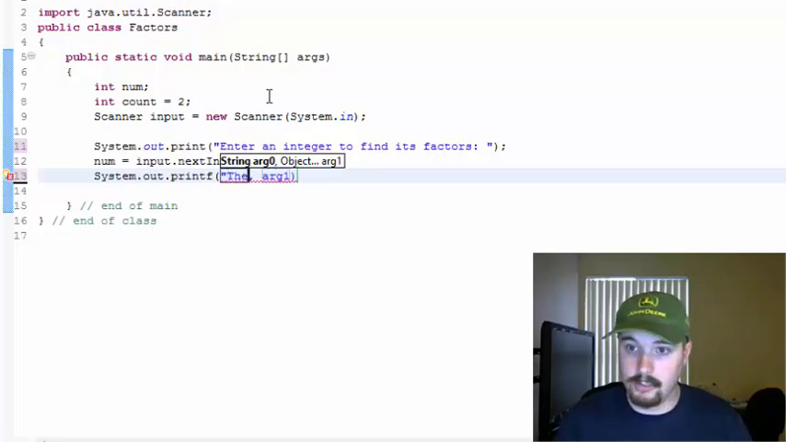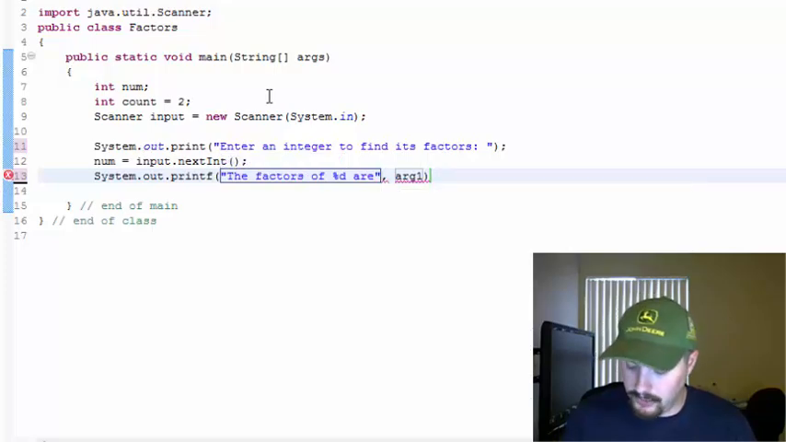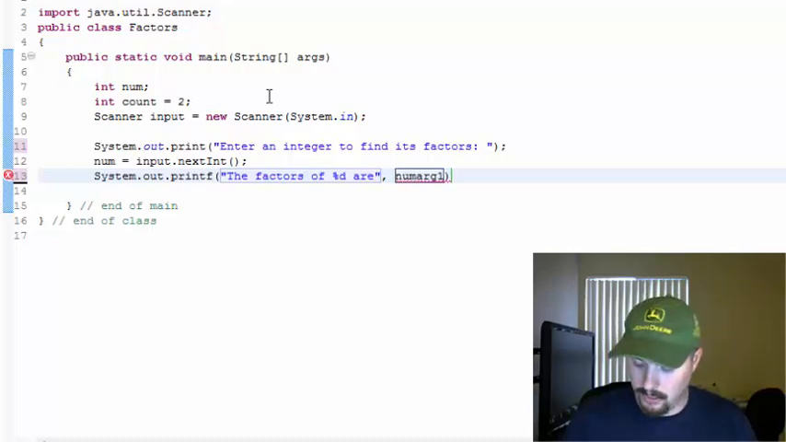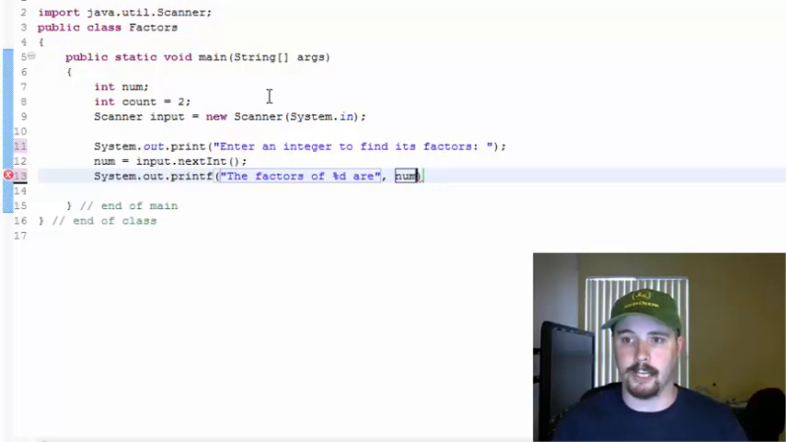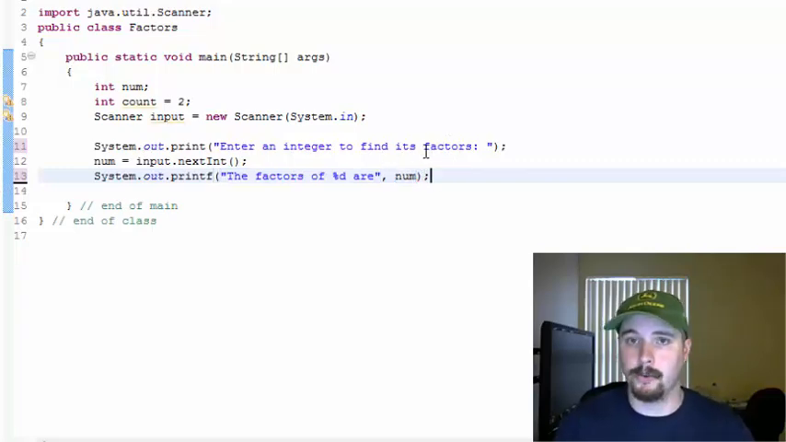So the factors of %d is our placeholder since we're doing integer math, are, and we're not going to put a space here because I'm going to do the space a little bit later since we have to have a space between each number. And then we also have to have what variable we're putting there, and in this case it's num. And the reason this works is because it's before our loop, before we start doing anything to num. So that way if we enter 120 into it, you're going to get 120 here.